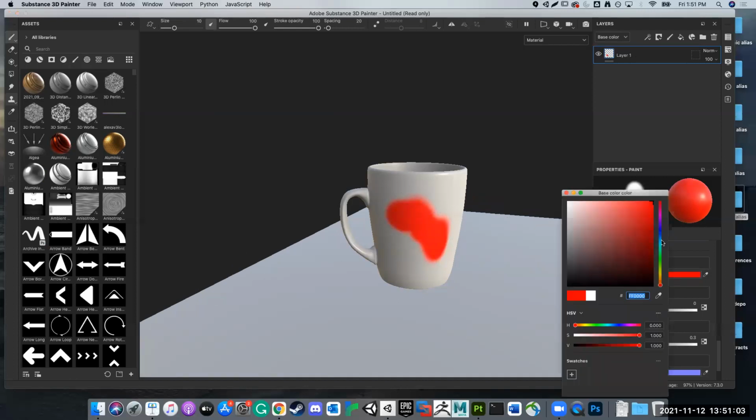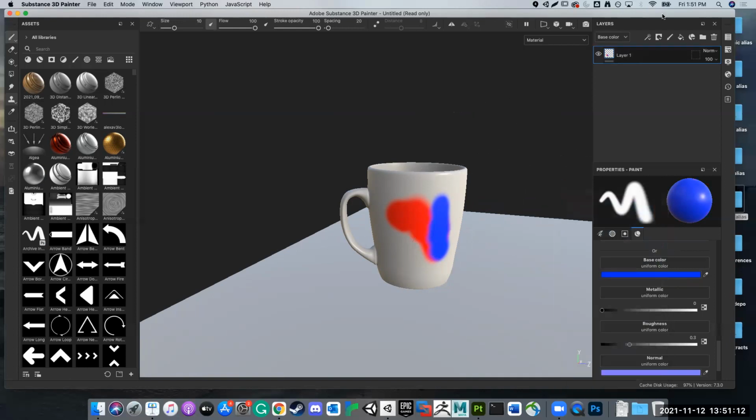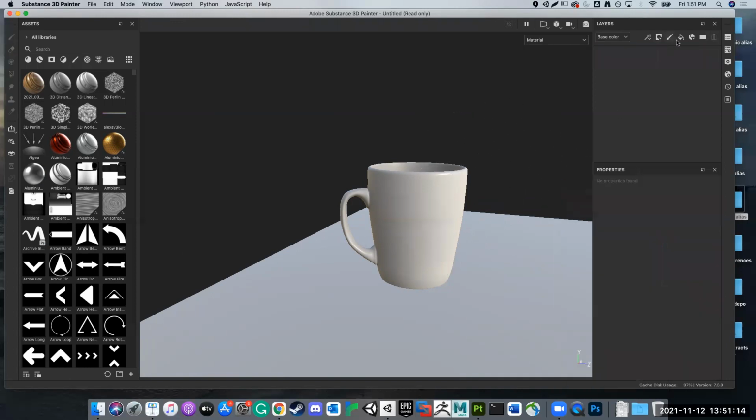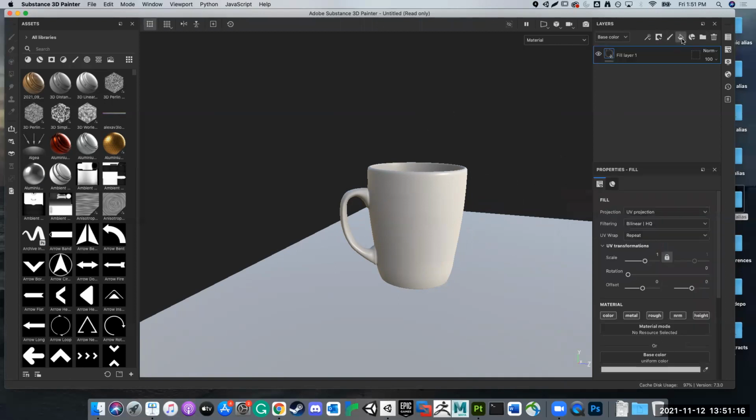Because I can't change this. If I go, okay, blue, right? I did a bunch of intricate work there. I don't want to have to repaint that. This is why I use fill layers. So I'm going to make a fill layer.